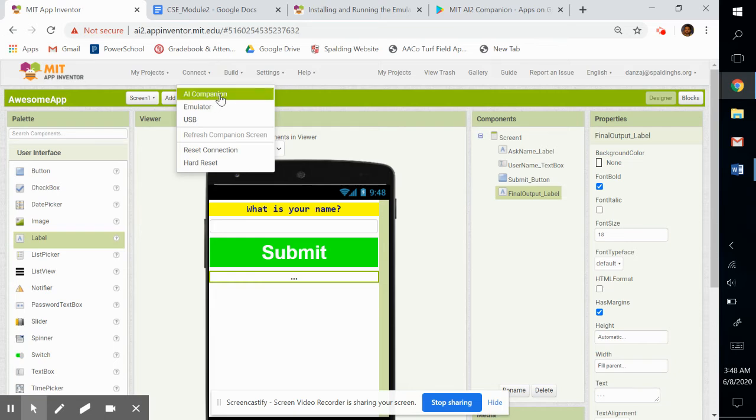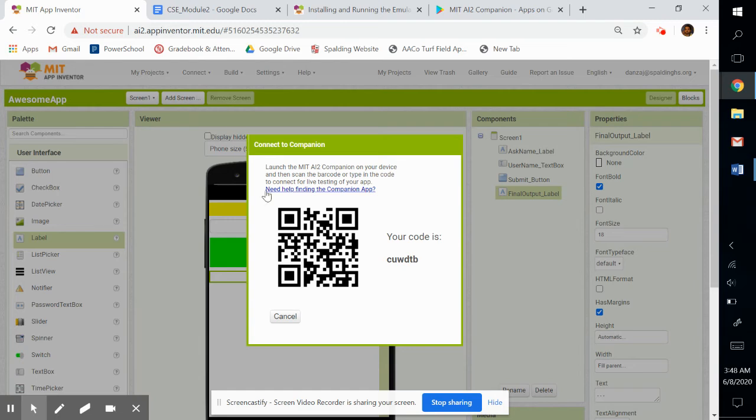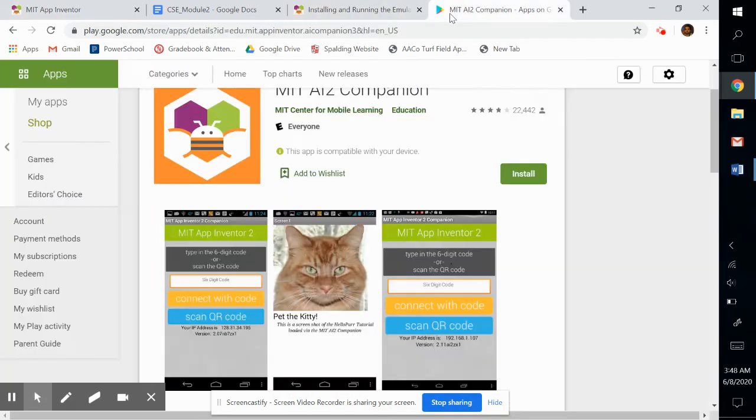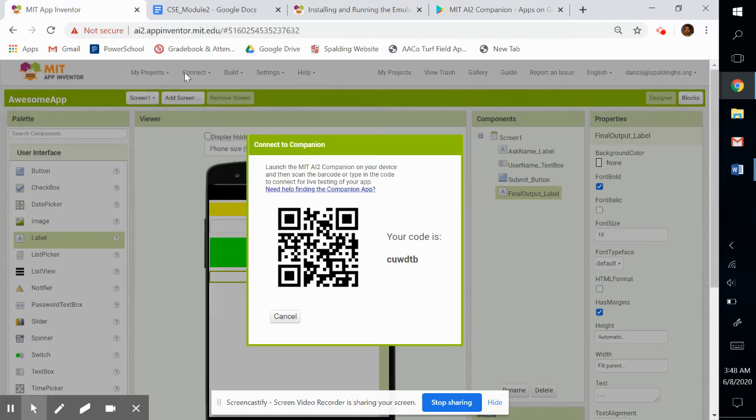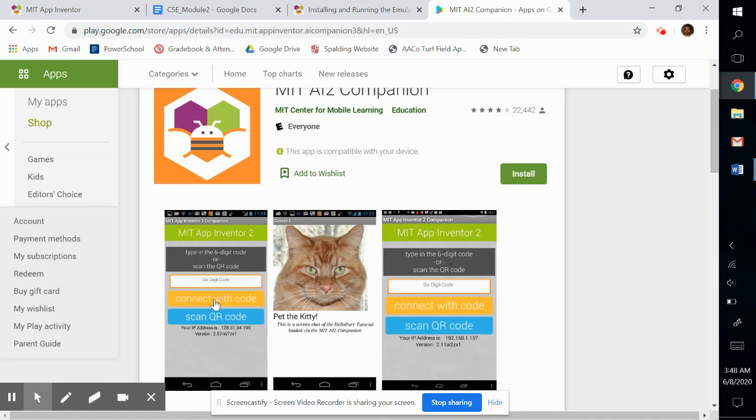But if you have an Android device and you click on AI Companion, this QR code pops up, and it says scan the QR code. If I click on my Android device where it says scan QR code, I can read this code, and once you've scanned it, literally set your phone down and don't touch it. Because if you scan the code and then click connect with code immediately afterwards, when it gets back to this screen, it's going to start to get confused.